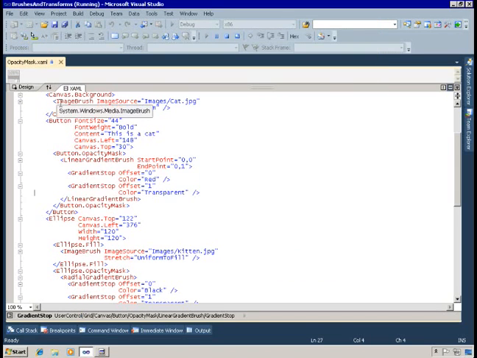First of all, we have an image brush providing the background property for our canvas using cat.jpg. We have a button here with its opacity mask property set to a linear gradient brush. The opacity mask property would normally contain a gradient of some sort, and here you can see a start point is 0, 0, end point is 0, 1, which means it's a vertical gradient line, and the gradient goes from red to transparent. You can't really see the red here.